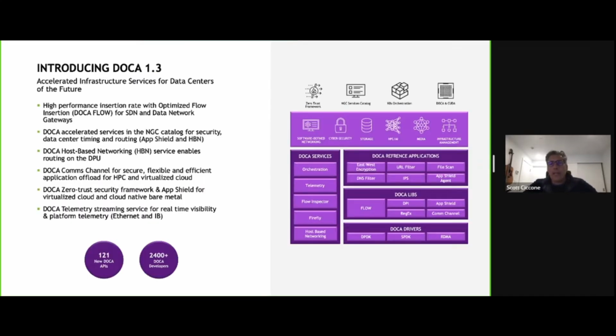So I'm excited that just last week on May 5th, we released a new version of DOCA, DOCA 1.3. DOCA 1.3 represents a significant advancement with our Bluefield DPU software, supporting 121 new APIs, while the previous DOCA releases are already being used by over 2,400 developers worldwide in our early access program. DOCA 1.3 introduces several key innovations, and I'll just touch on these briefly.